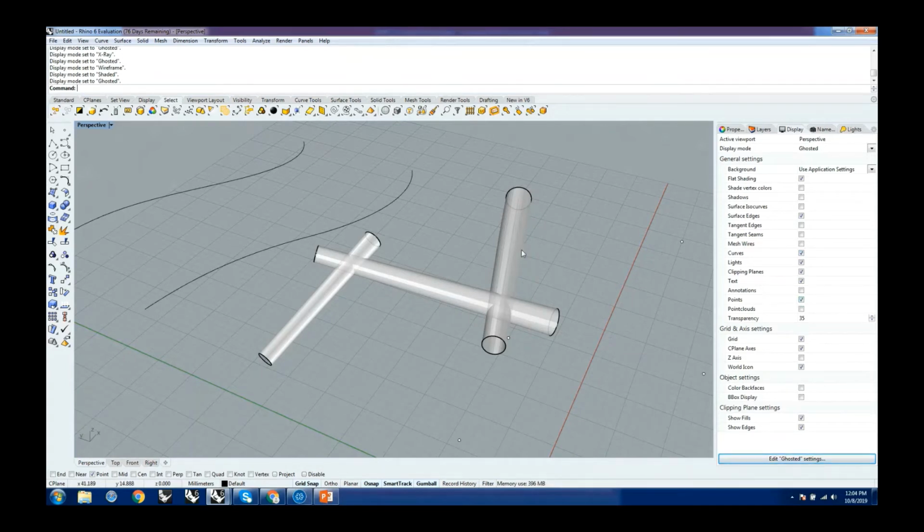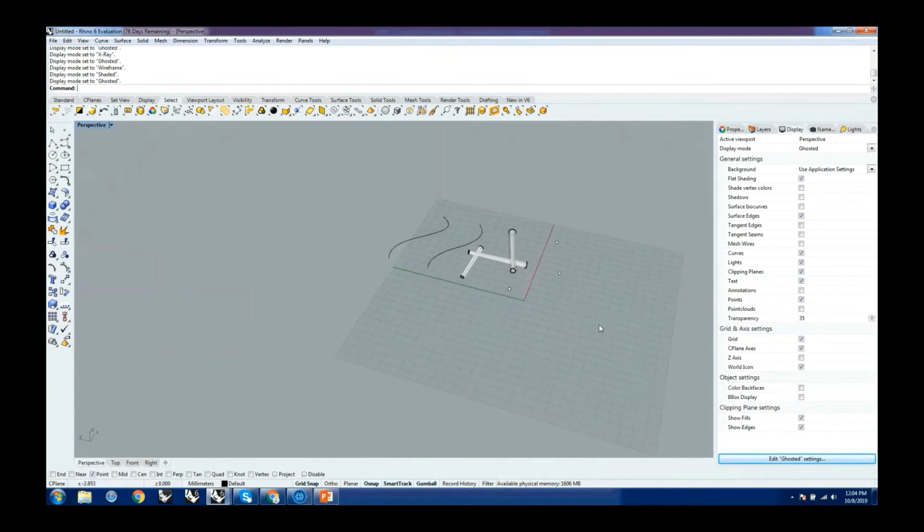Many times I get doubts from students saying, hey Angad, I've made this geometry but I can't see it. Well, you can't see it because you have to go to your display ribbon and make sure that you have clicked it on. If you're making curves and you don't turn on curves, then you're not going to see curves.